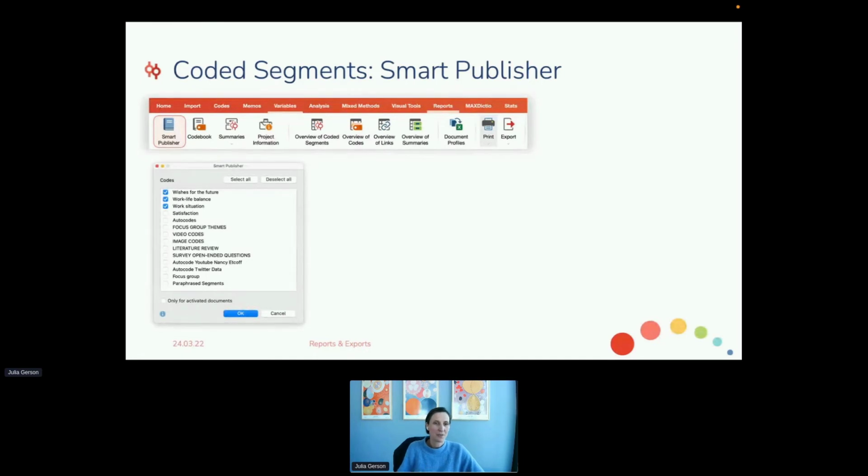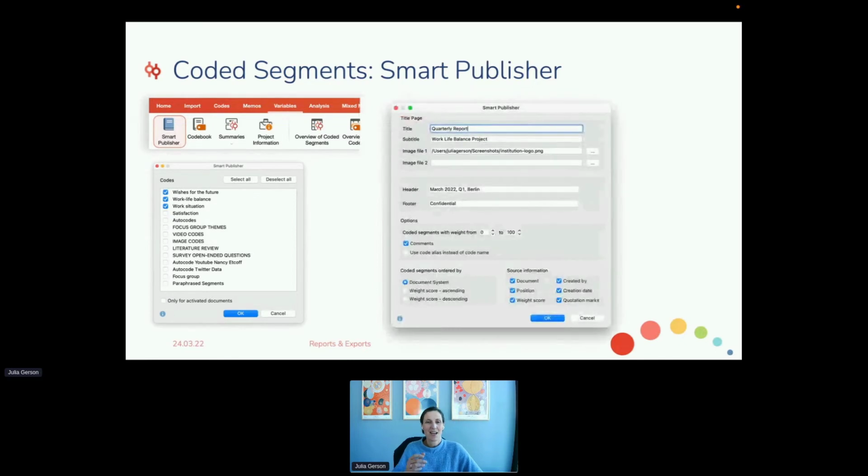So when you click on it, you'll first have to decide which topics you are interested in. For the codes, I'm interested in wishes for the future, work-life balance. I'm not interested in all of the other topics, but I could be. Then you can limit it to activated documents, as you can pretty much everywhere. And then when I click OK, I can select how the information will be presented about the codes that are already selected.